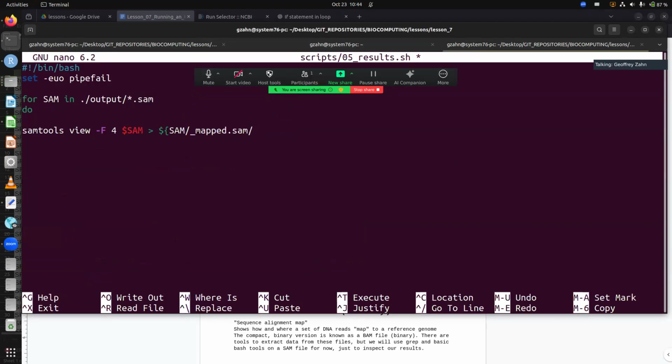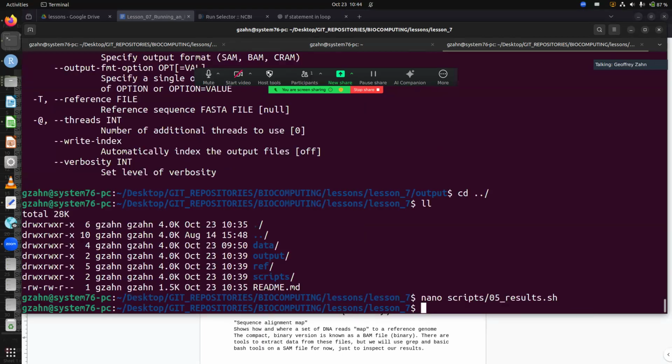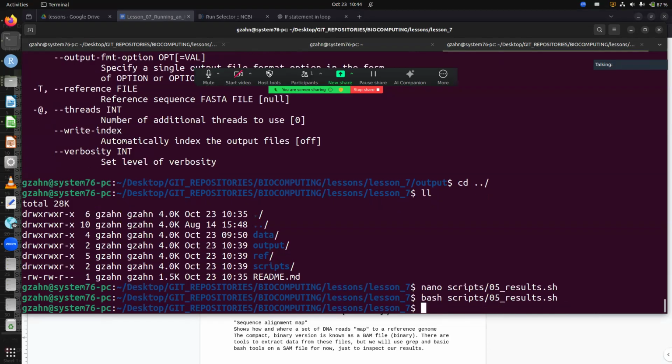Yeah. E. coli hits. That's it, right there. Those will go into my output folder. Put their name nicely. Bash scripts 05. It's done.